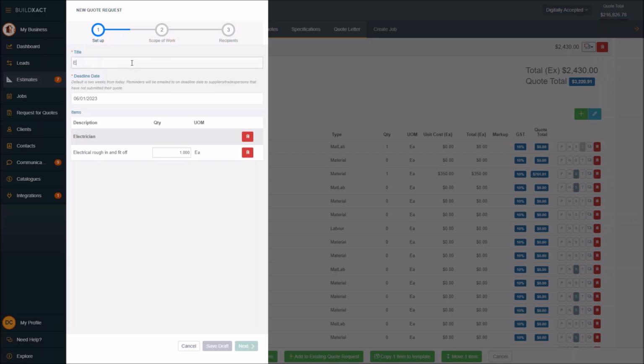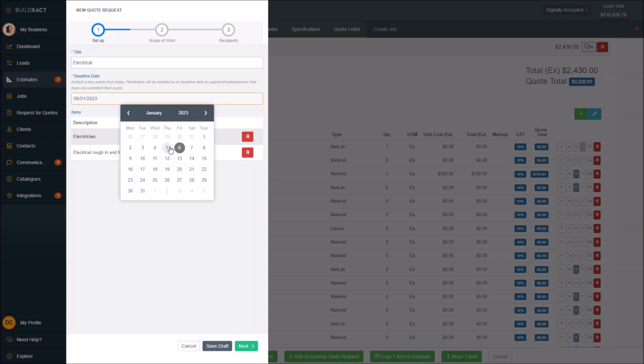For me, this is electrical. So what are we calling it? Punch in just a title. Keep it as simple as you can. When do I need it back by? So default is 2 weeks. Bit of a funny time of year being Christmas, New Year's, so I'm going to say a bit later on.